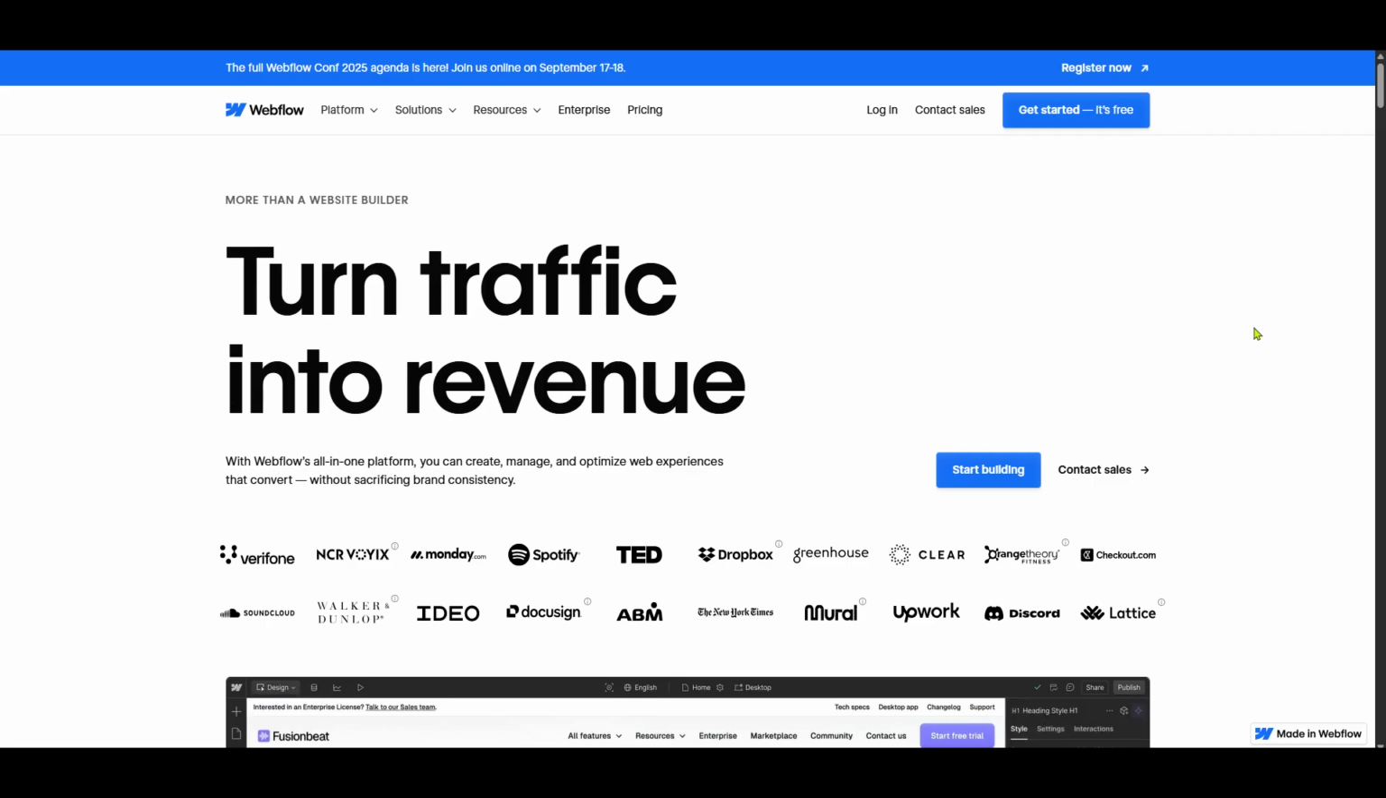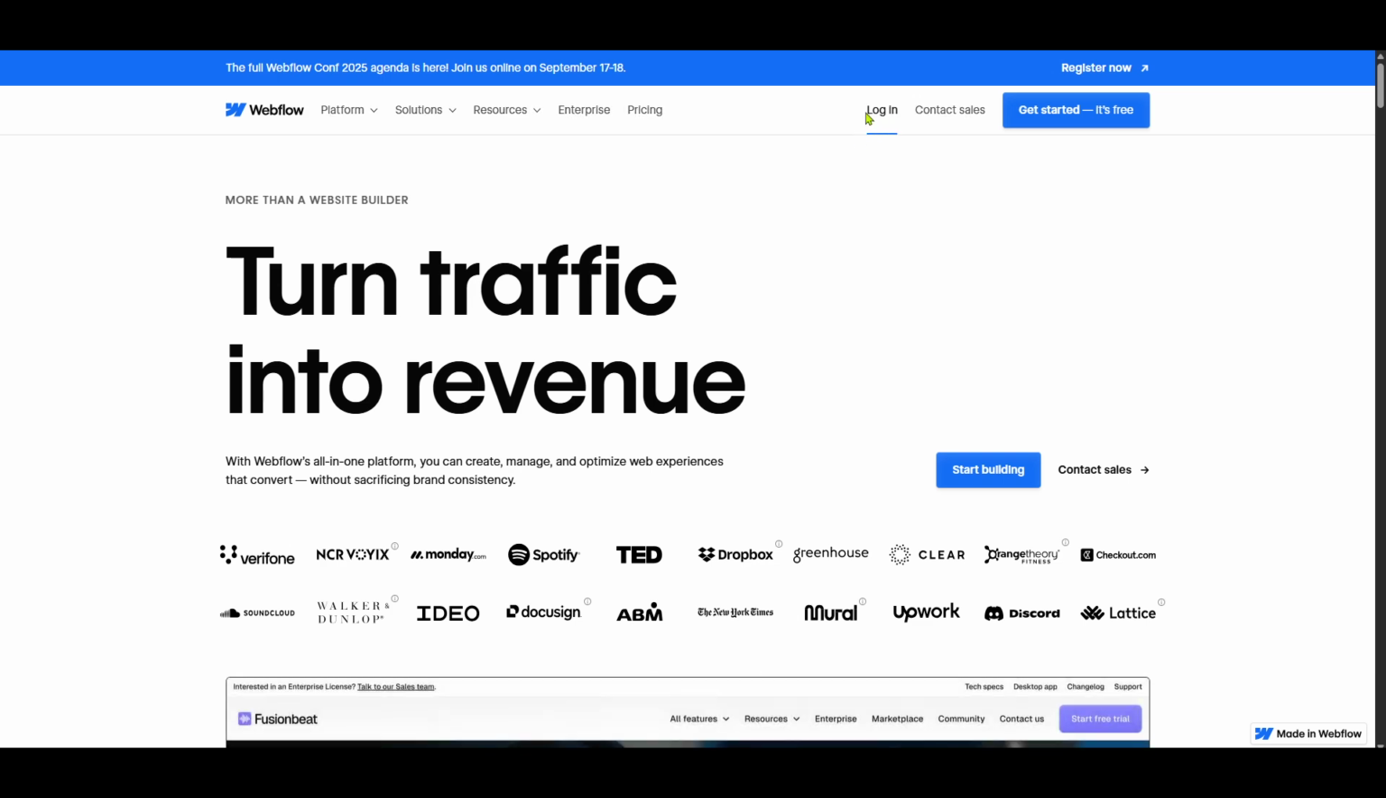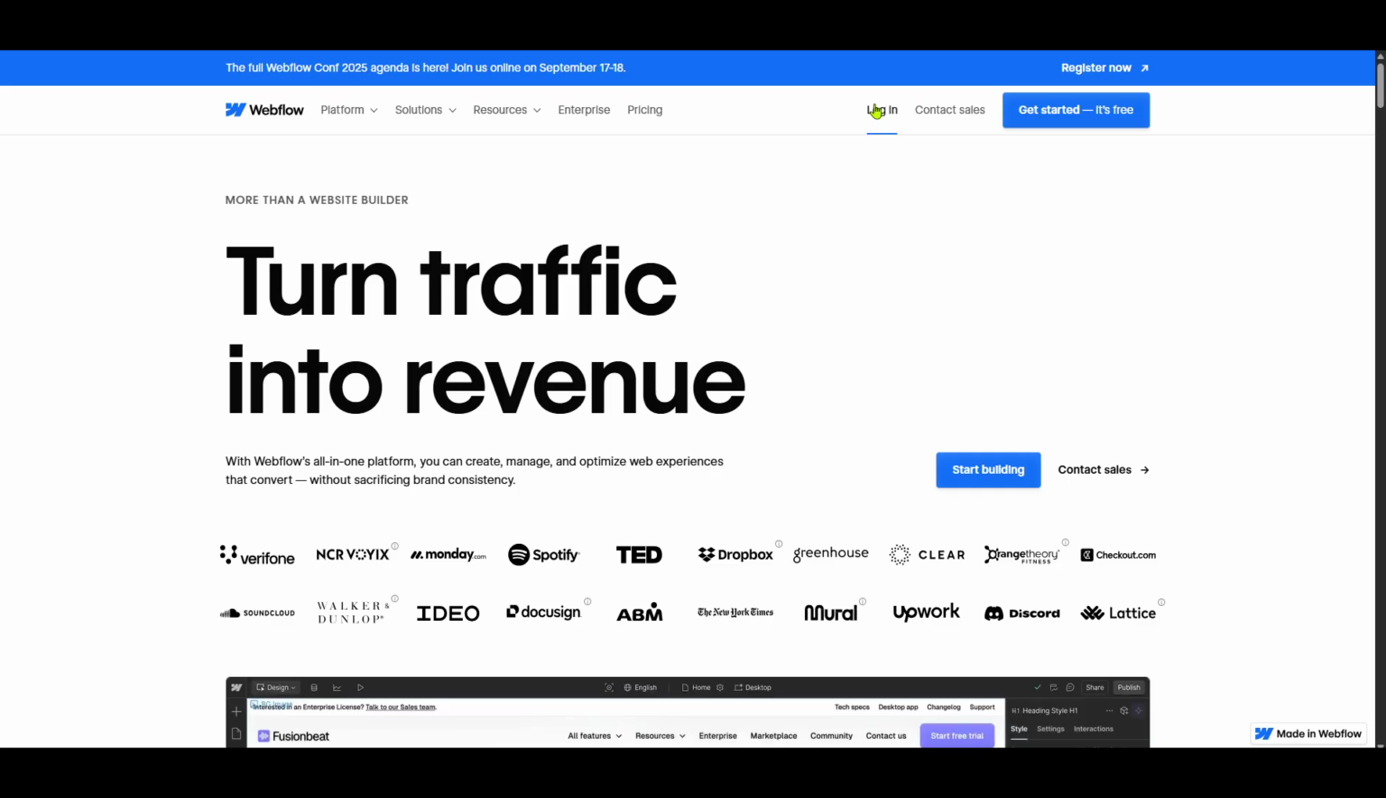Once there, you'll see the familiar login button. Go ahead and click on Login. This will prompt you to enter your credentials and access your Webflow account. It might seem like a simple step, but ensuring you're logged into the correct account can save you hassle down the line. After logging in, the next destination is the Webflow dashboard.